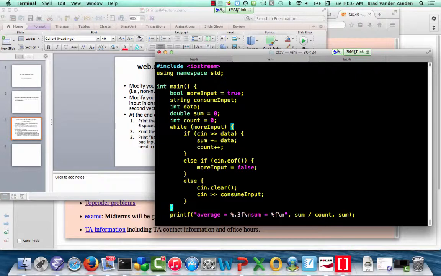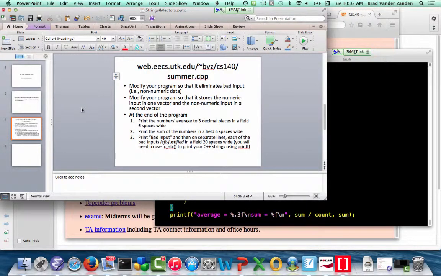Now, I'm actually going to move on at this point and show you the answer to the second one. I think what I'll often do is give you a basic thing and then something additional to do for those of you who finish quickly, so that you're not bored. In that case, what I wanted you to do was modify the program so that it stores the numeric input in one vector and the non-numeric input in a second vector.